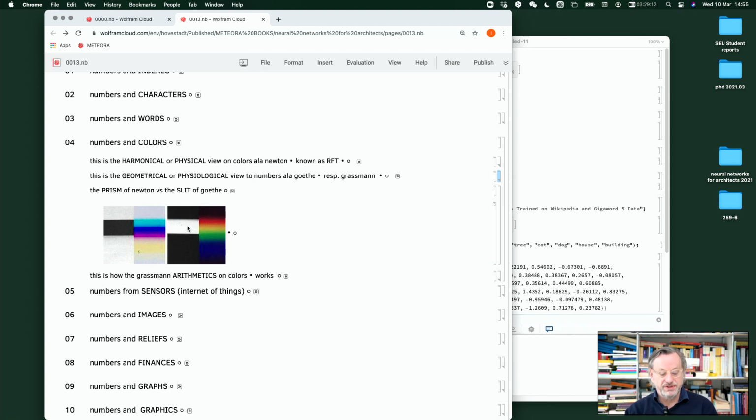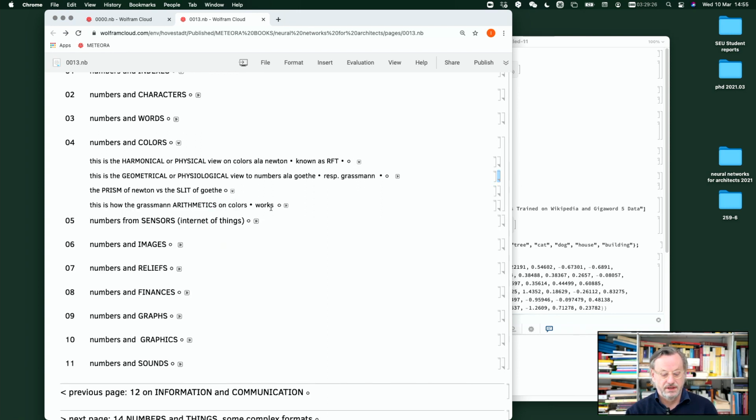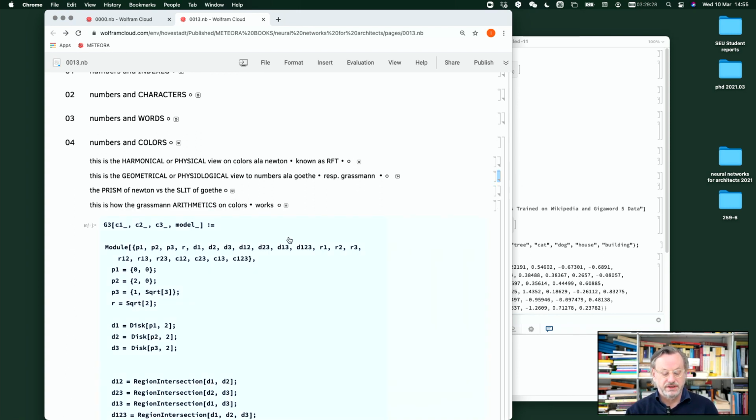And instead of a prism in bright light, you go in a box and make a slit, and then you are with Goethe and the slit, and then you get this other spectrum. It's the two sides of colors. Very interesting.